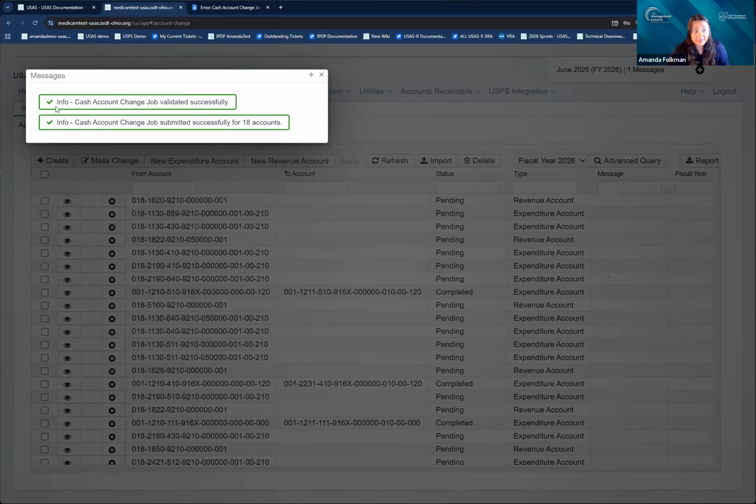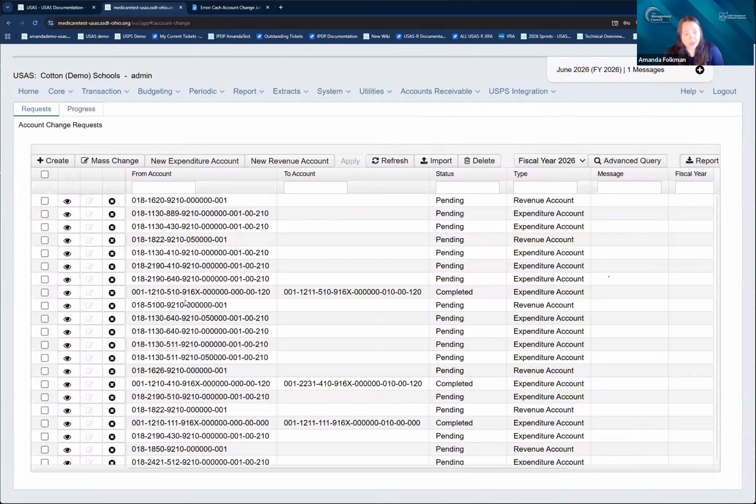The second thing I get is a validation window that you'll always get. Cache account change job was validated successfully. Cache account change job was submitted successfully for 18 accounts. So I get my count of updates. We can also see in the background that these are now listed. See all my 018s? These are listed on my grid, pending change.